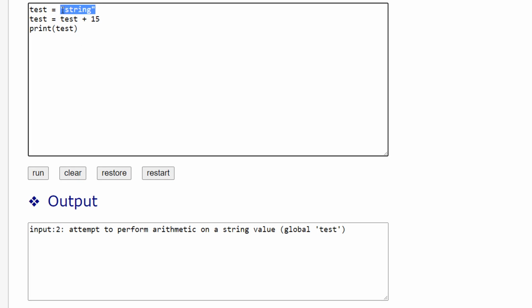We can also do what's called a Boolean. And a Boolean is either true or false. It could be like that or like that.